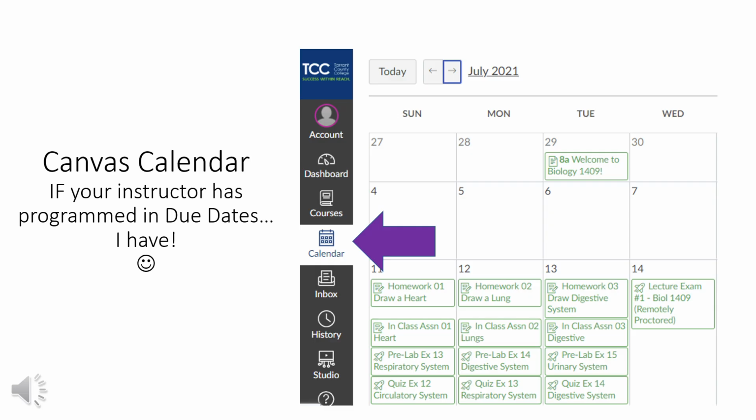Another neat trick is Canvas does have a calendar. Yeah, Blackboard had a calendar too. People didn't realize where it was. But on the far left-hand side, there's your account information, there's a dashboard, there's courses, and then the fourth thing is going to be a calendar.